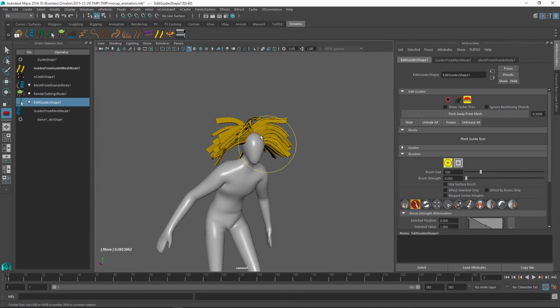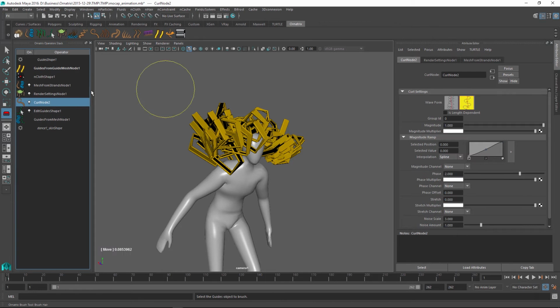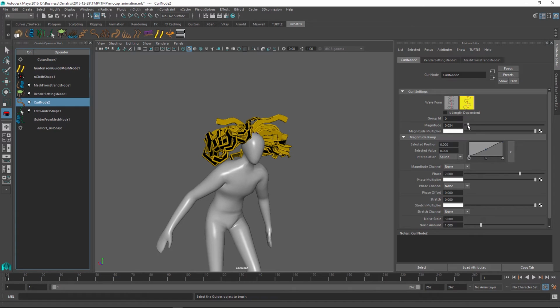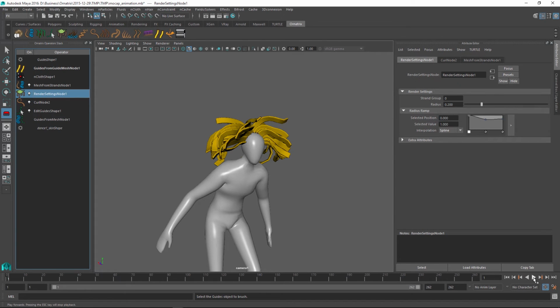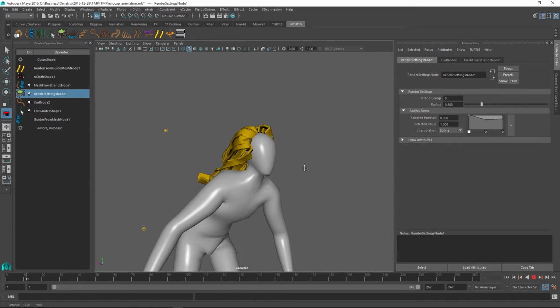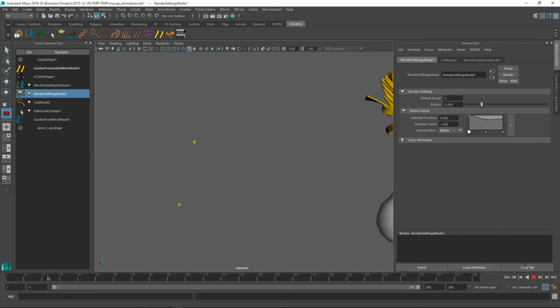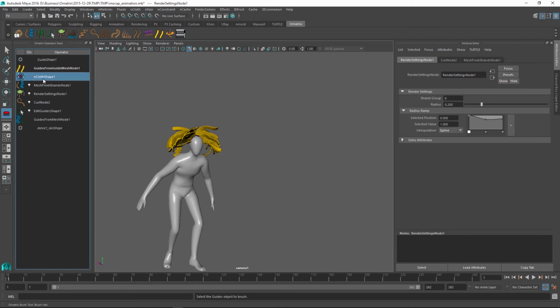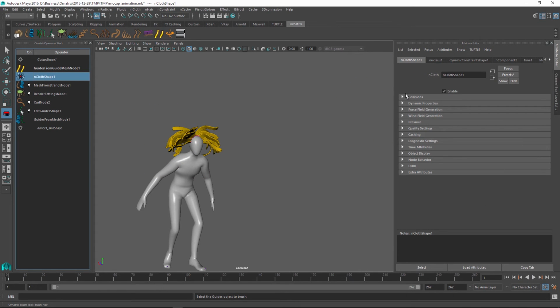So at this point I have brushed the hair, and maybe I want to add another operator. Let's say I'll add some curling, and let me just decrease the magnitude so it's not as crazy. And maybe I'll also decrease the phase of the curling, just to give it some more funkier shape. And if I start playing back at this point, all of the changes that we have made will have also made it into the Nucleus simulation. Let me just restart and go to my cloth shape and adjust some parameters to make the hair shape be preserved a little bit better.